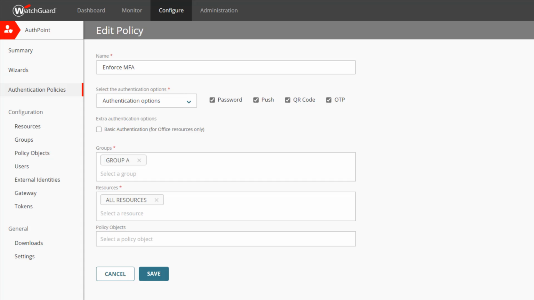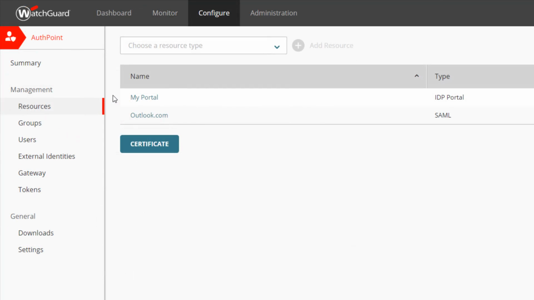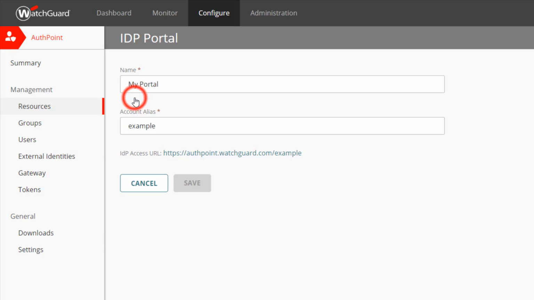You can use authentication policies and policy objects to configure the level of access that you need for all of the different users in your environment. For more information about authentication policies and how to configure them, refer to the Using AuthPoint Authentication Policies video. If we go back to our IdP Portal resource, we can see the link to our IdP Portal. I have already created a user in my AuthPoint account, so I'm ready to use the portal.